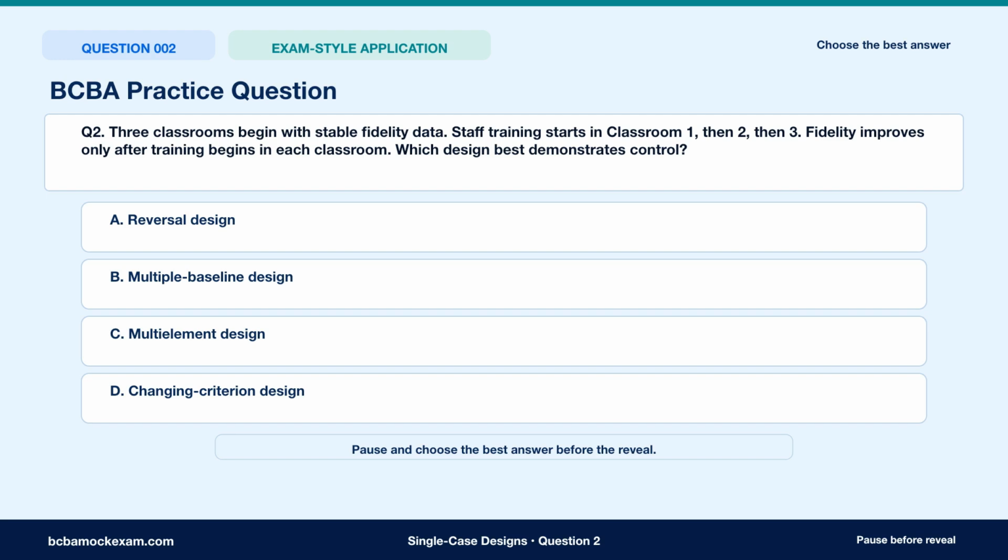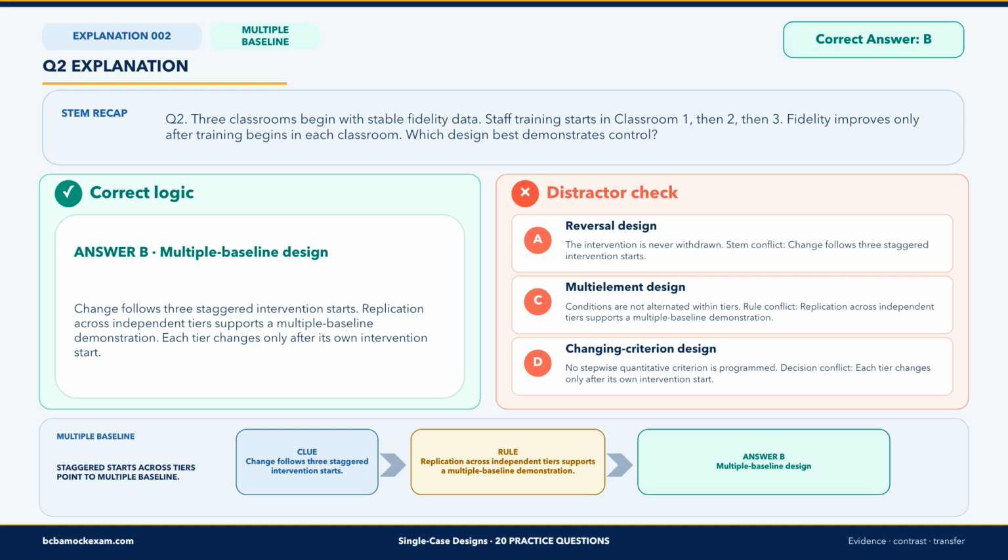Classify the design from the sequence of conditions, not from the surface topic of the intervention. Take a moment to choose and be ready to name the evidence that decides it. Choose B. Multiple baseline design. Change follows 3 staggered intervention starts. Each tier changes only after its own intervention start. The principle underneath that decision is this. Replication across independent tiers supports a multiple baseline demonstration.